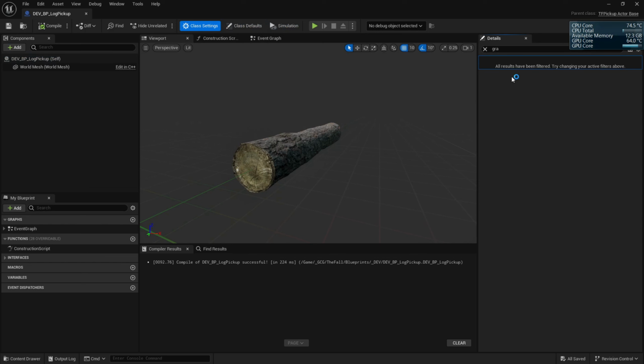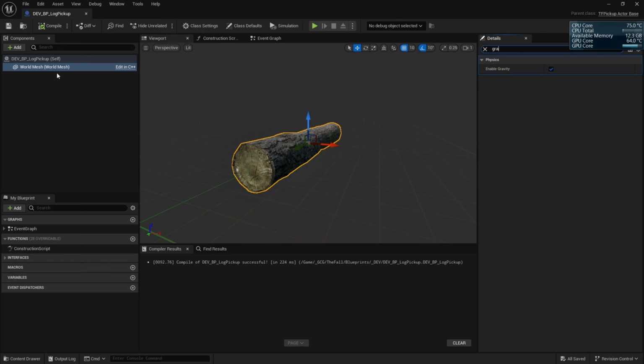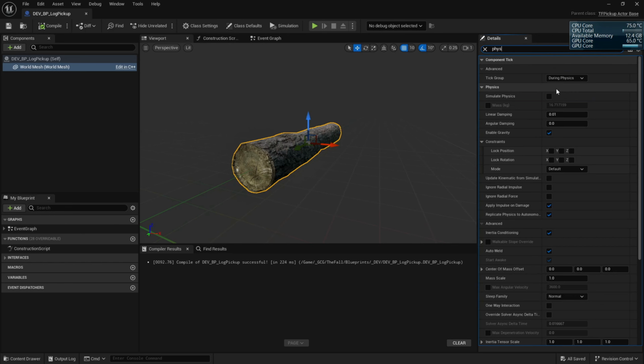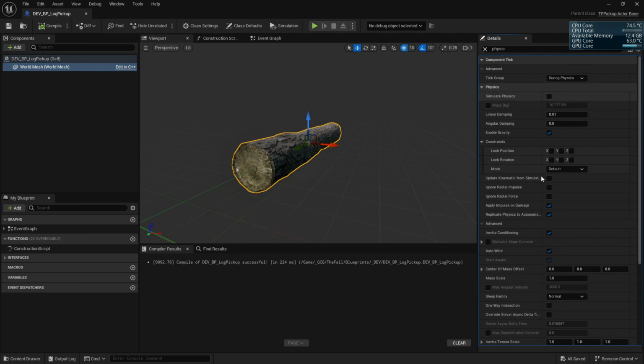No, that's not what we want. Class settings. Enable gravity. All right, so that is turned on. Physics. Simulate physics. That's the one right there. So that is in the world mesh. It is not on the main body. So we're going to do that.